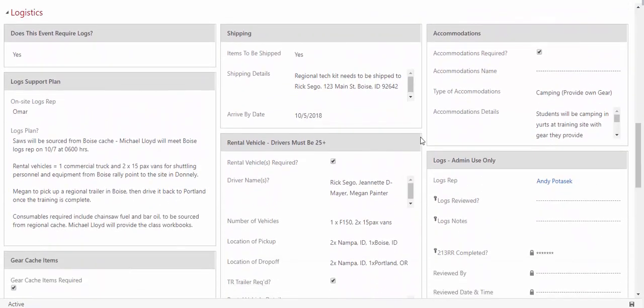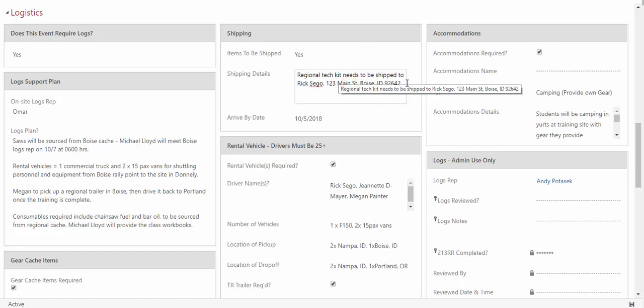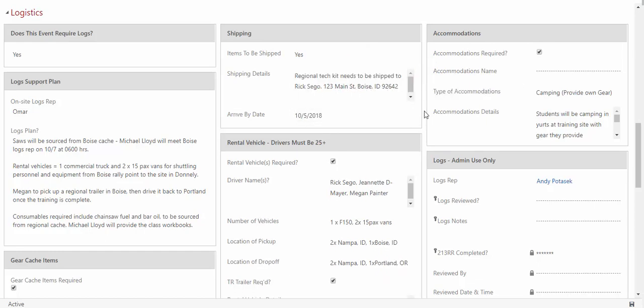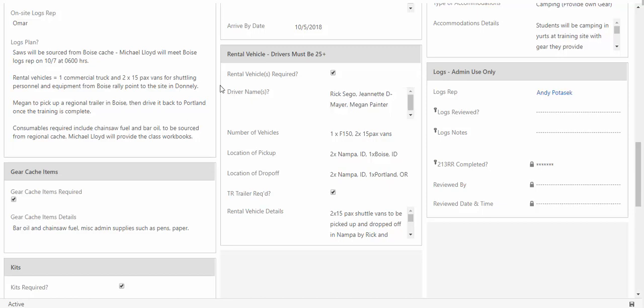Going into the middle now, we've got a shipping area to determine whether or not something needs to be shipped. And if there is something that needs to be shipped, we need the details to be put in here, and of course, what date does it have to be there by? The next block is fairly important. This is any rental vehicle information. And you can see there's a lot of fields here, but that's because the rental vehicles are one of the most complained about complex pieces of an event in some cases.